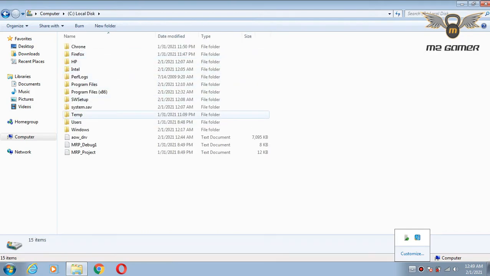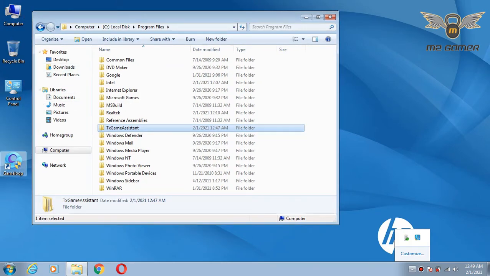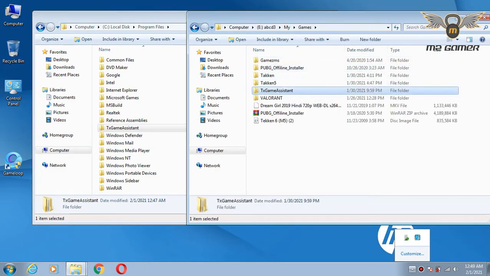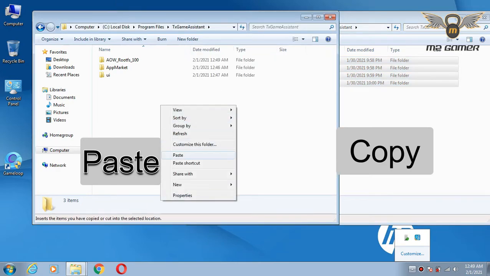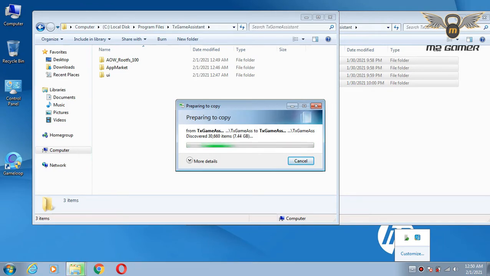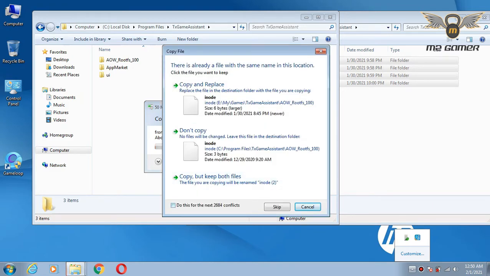Now, open the C drive partition and go to Program Files. After that, open that TX Game Assistant folder. Then paste the files that you have copied in your hard drive, and I'll tell you how. Just follow me. Click on Copy and Replace.